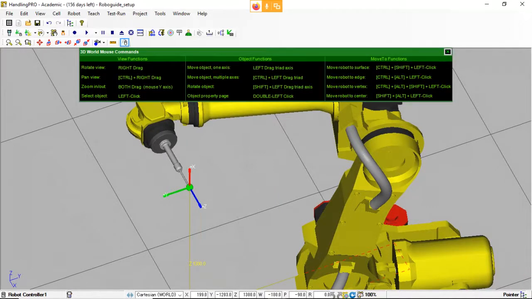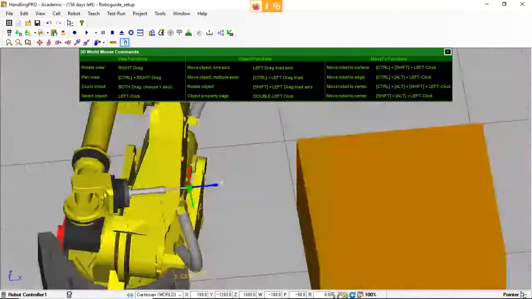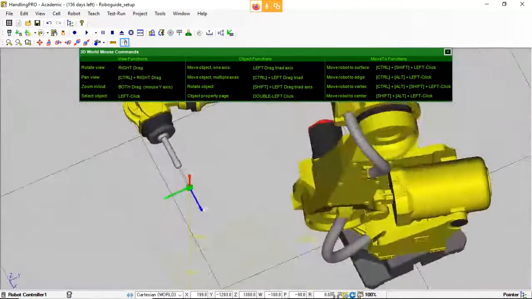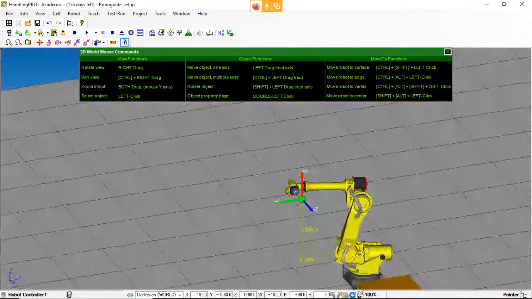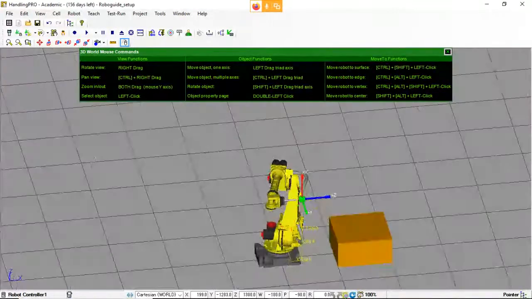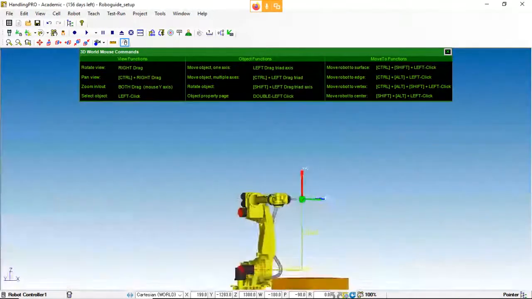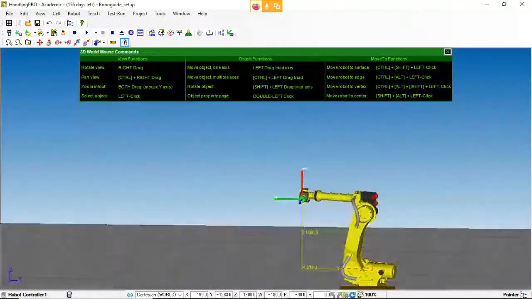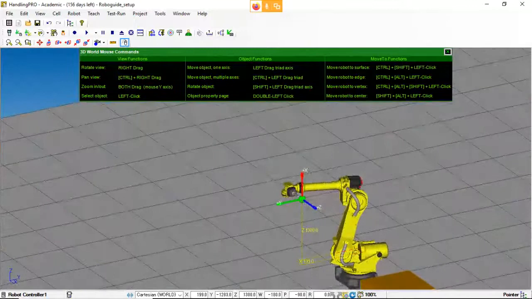Okay. But if you click on the mouse, you can see that if you right click and drag, what you're doing there is moving the camera view. So the robot isn't moving. It's like you're in a little helicopter or drone with a camera, just flying around this. So the position of your camera is what's moving. The robot and the fixture are fixed. They're not moving.